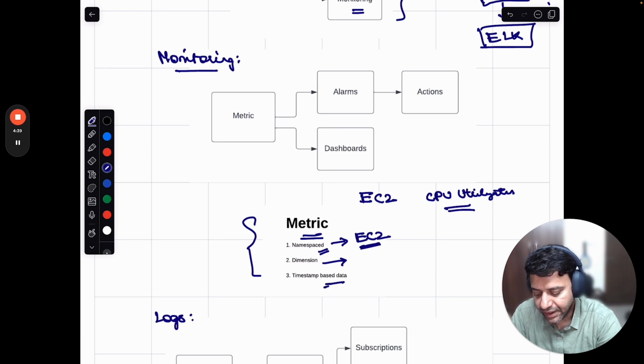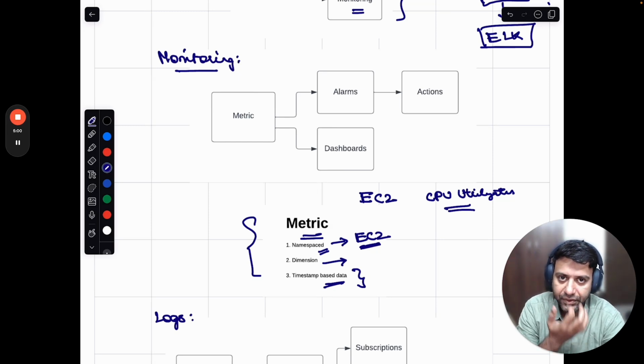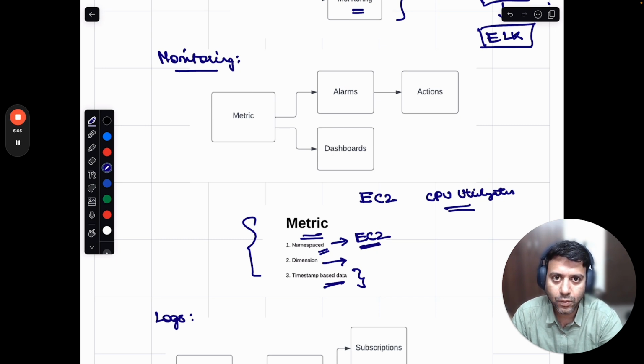And all the metrics will be time-based. For example, at 7:30 p.m. for this instance ID, what is the CPU utilization? At 7:35 p.m., what is the CPU utilization for this instance ID? So that's how the data is going to be collected. Mostly it's time series data. So this is a metric, and this is a foundational element for monitoring. Okay. So like as we discussed, all the AWS services will send a bunch of metrics so that we know the state of that service. And what can we do with these metrics?